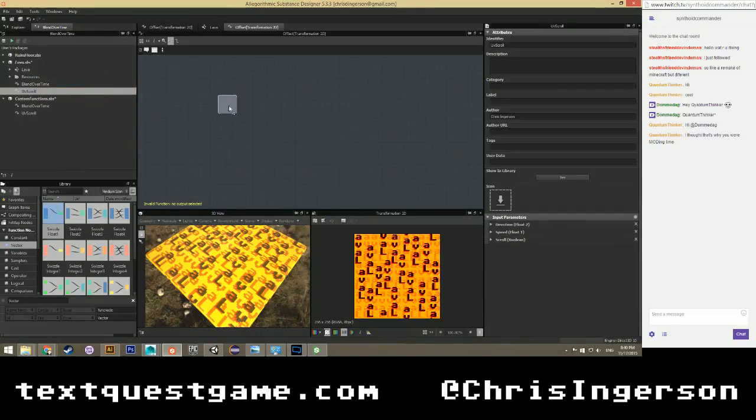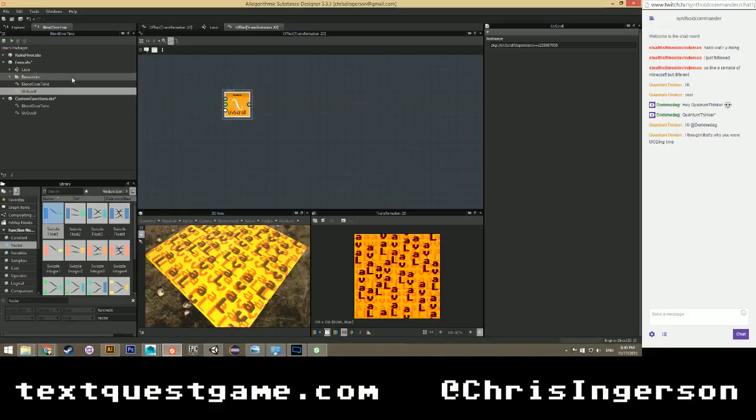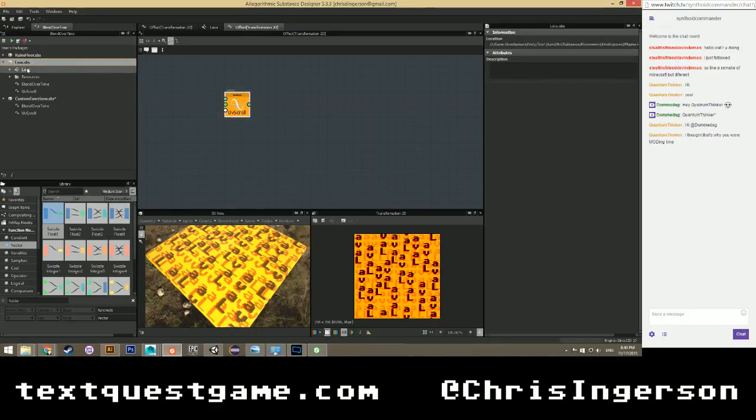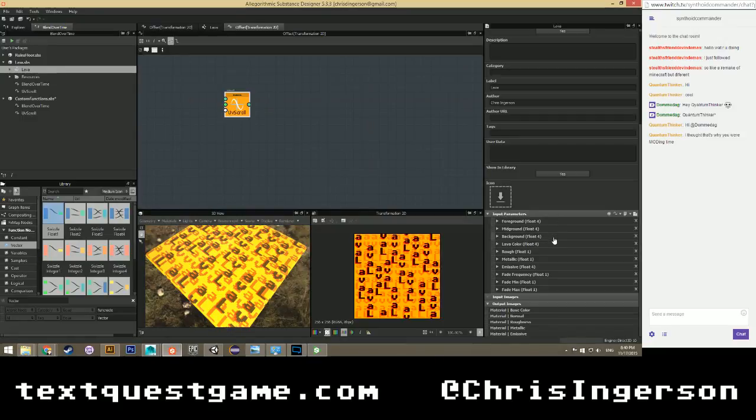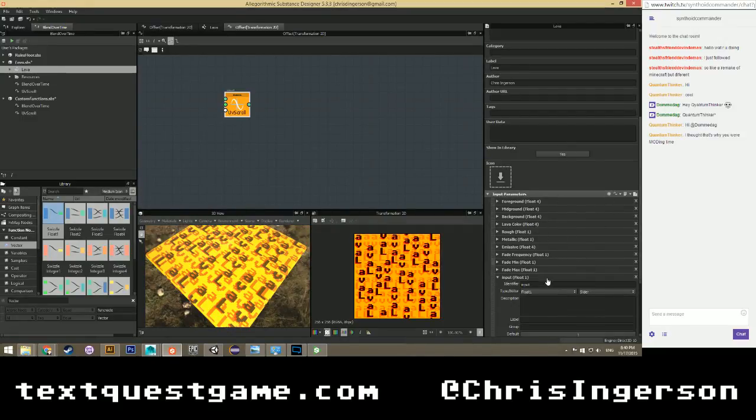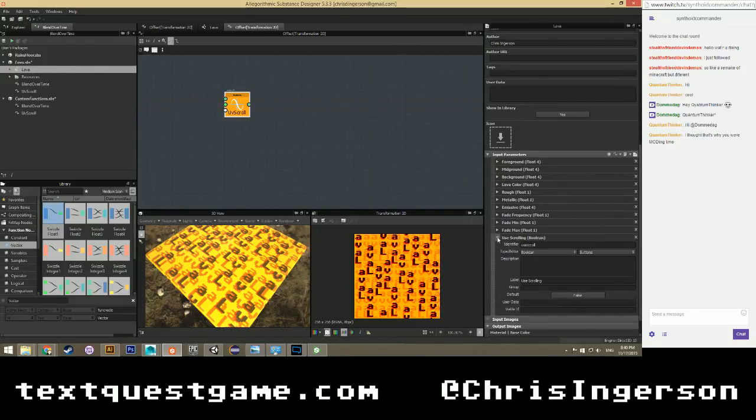Let's do UV scroll. And then we are going to set this as output node. We're going to have some new stuff on our lava input parameters. It's a lot of input parameters. So we're going to add one for use scroll. I'm just going to call this use scrolling. It is a bool. That's going to be set to true, false by default, I think.